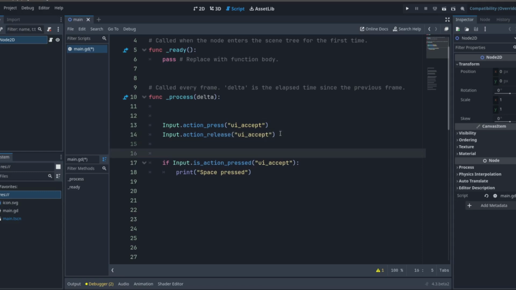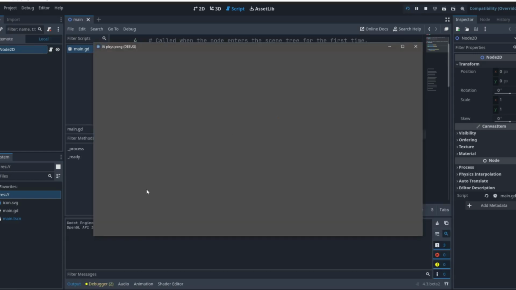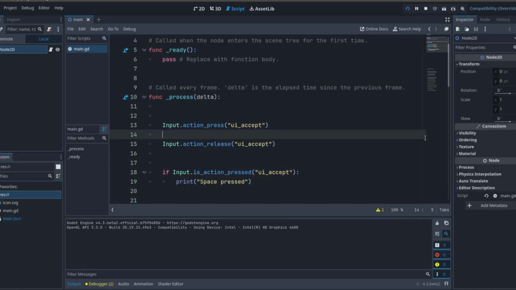So at some point you actually want to release the key. That's why we use the action release function. In the code here, I first press the key, then I release it, and then I check for input. So what I should get is nothing, because first we press the key, then we just release it. So it's not pressing any keys unless I myself press the key. That's the main concept here.